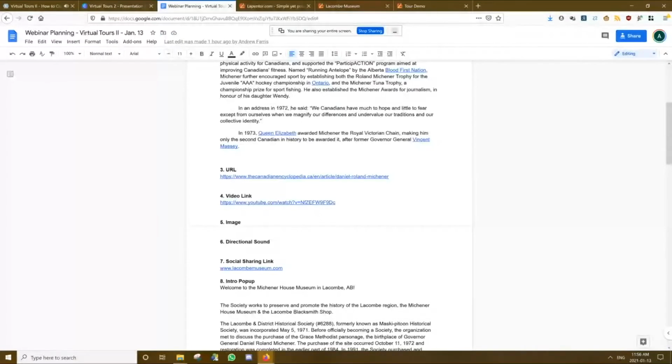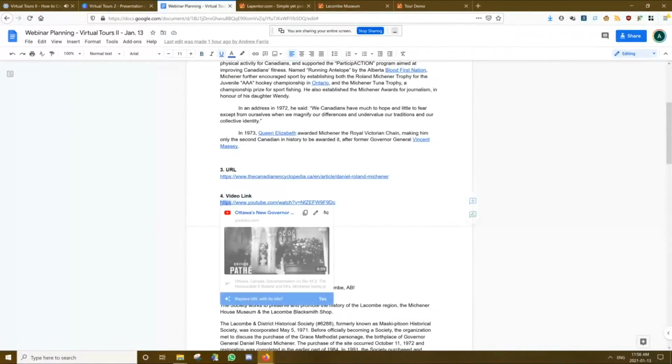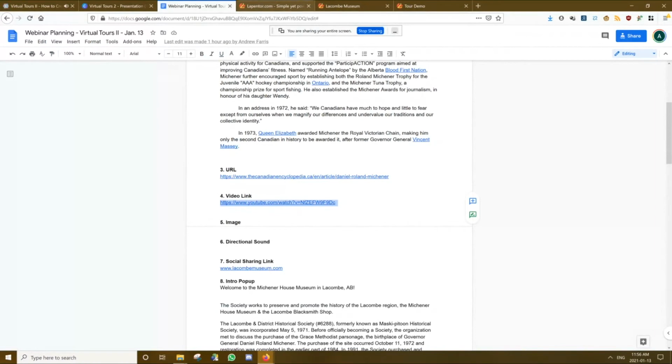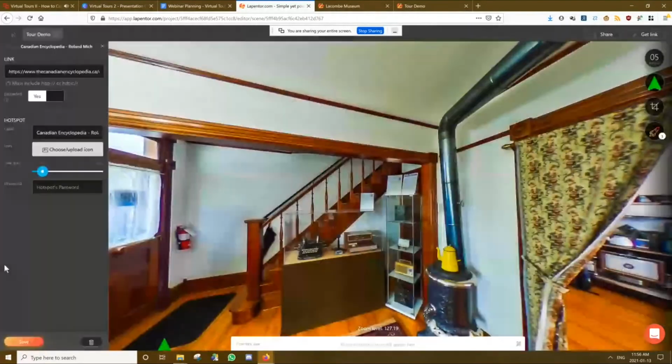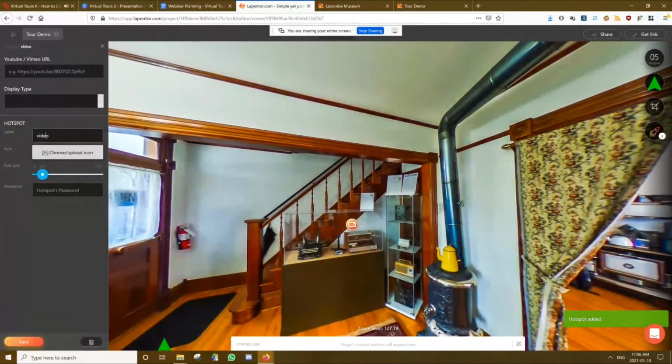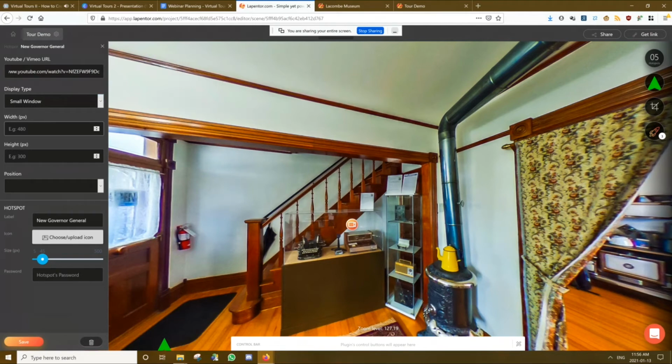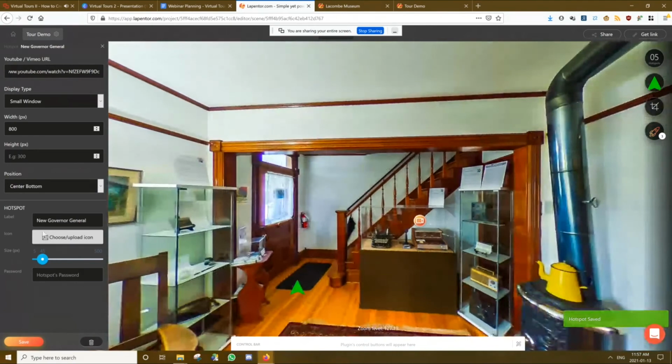So we have next the video link. The video link is just a direct link to YouTube. Let's add that here. Once again, we'll make this new Governor General. And we can change it: full screen, pop-up, small window. Sure. Or actually, let's do small window. And we can customize the height. Let's do like 800 pixels, make it kind of bigger. And we'll put it at center bottom. Sure. Save.